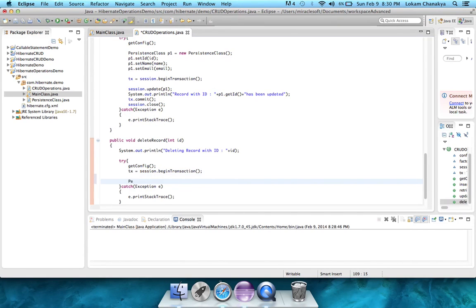The next step would be to create a new persistence class object as usual, and we'll say new persistence class object. You can see all the suggestions that are coming up, and I'm writing code really quickly. Once you get to use Ctrl+Space on a regular basis, you'll get really good at it. Next step would be to add the ID for this particular class using the setID, and the next step would be to use this persistence class object along with the ID that we have and actually delete it from the database.